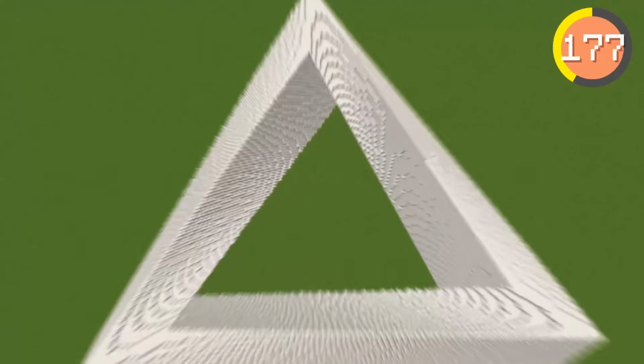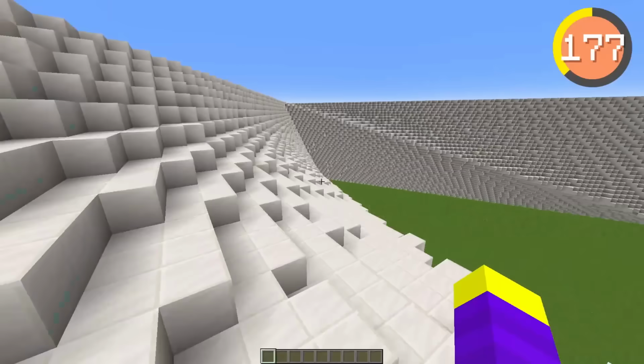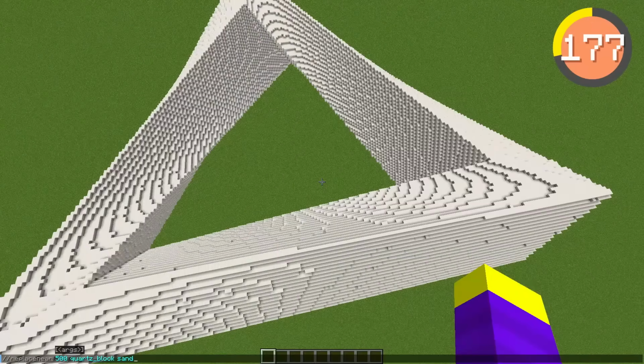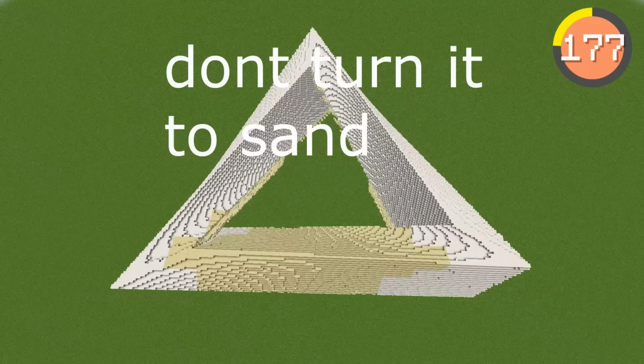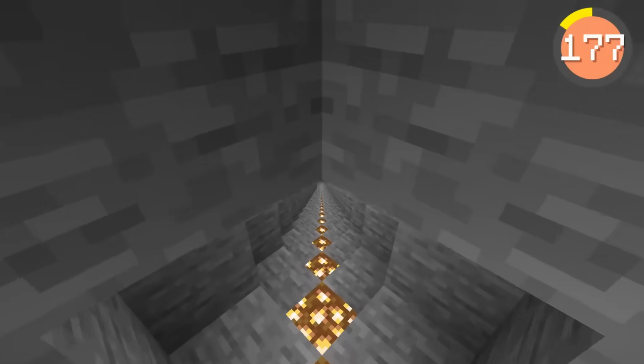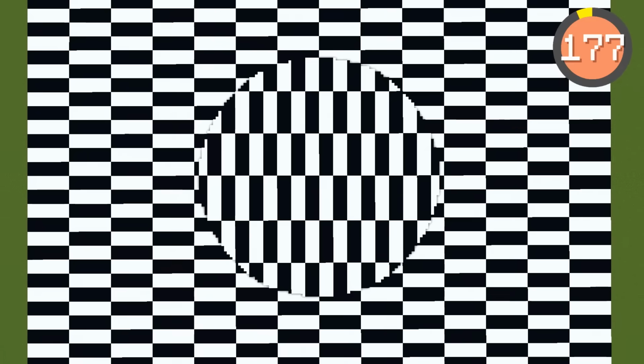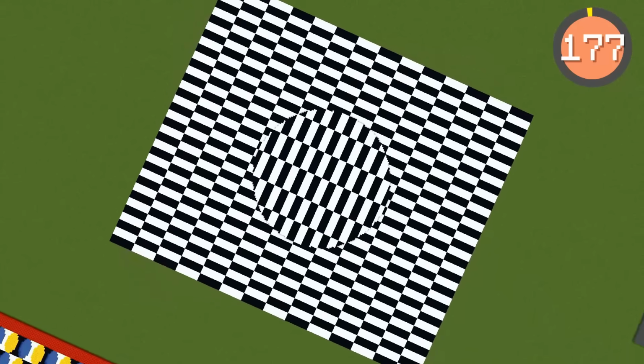And another thing that I don't understand is this Penrose triangle made by Aliscata, which also looks really cool from far away. Wait, I wonder what will happen if I turn it to sand. These next 3 builds were made by Adamax EP, and these are more like illusions, but they are still really satisfying to look at, especially this one, which will probably make you dizzy if you spin fast enough.